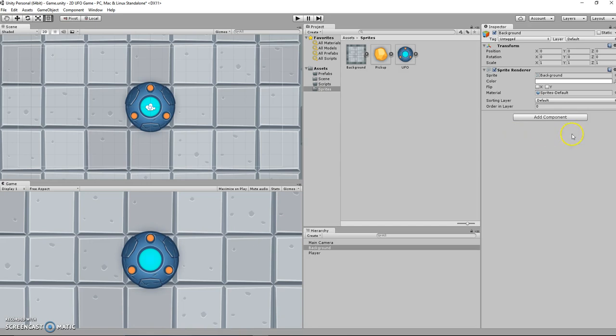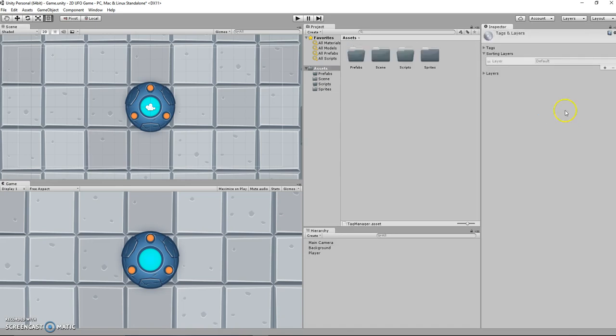And in the sorting layers, I'll pull this down and I can see it's on default. Well, I want to add 3 sorting layers. So all I have to do is click on the sorting layers here, click on plus, and add a new layer. We're going to call this one background. So that's the background one there.